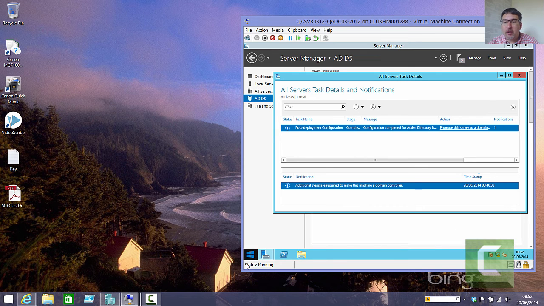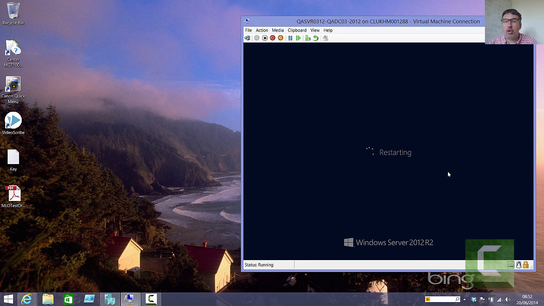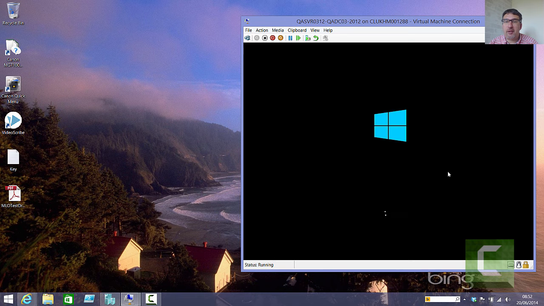So the wizard has now completed itself, so we should see that we can reboot the machine, and this will complete the promotion of this particular machine into being a domain controller. So hopefully the reboot process won't take too long.